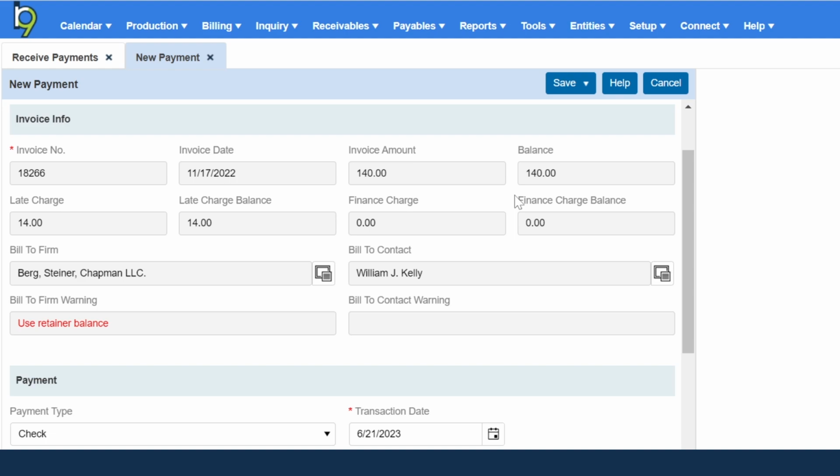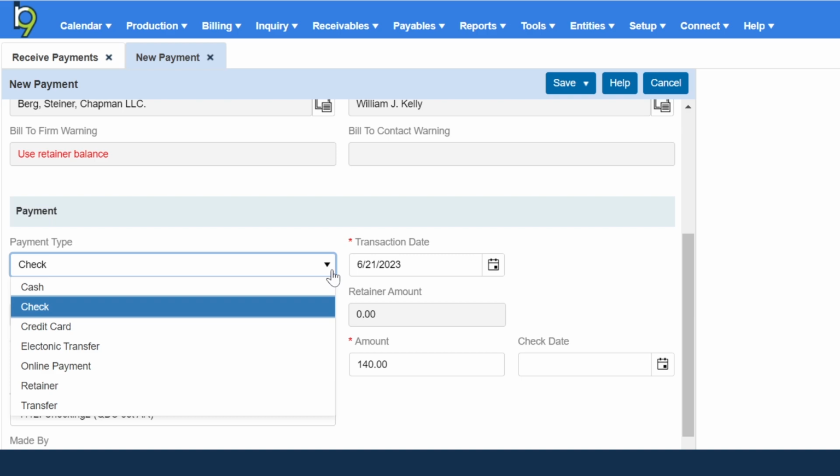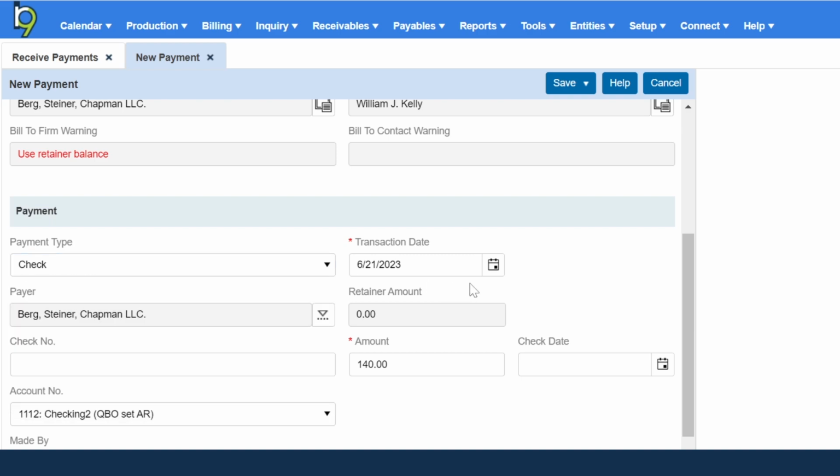Now, coming down to the bottom, you're going to notice the payment information. So here you'll have payment type. It can be check, credit card, electronic payment, whatever it's going to be. In this case, we'll leave it as check. Transaction date will default to today, and the payer is going to automatically default to the bill to firm. If I needed to change that, I could.